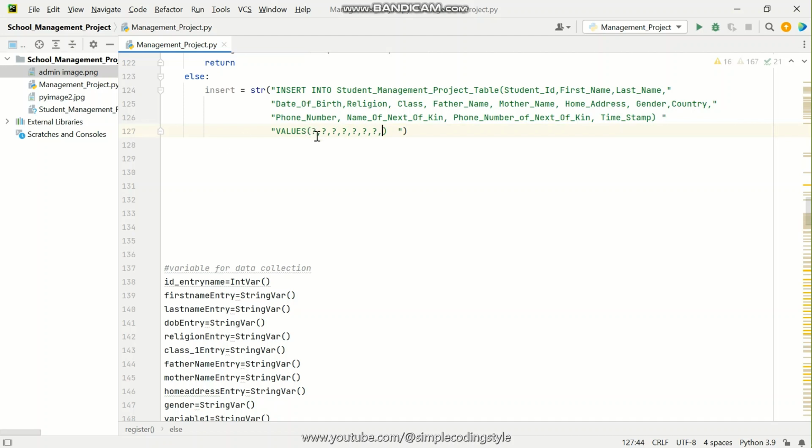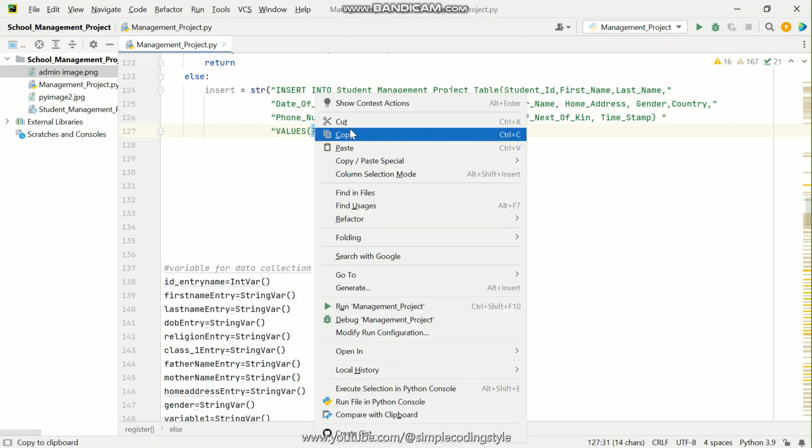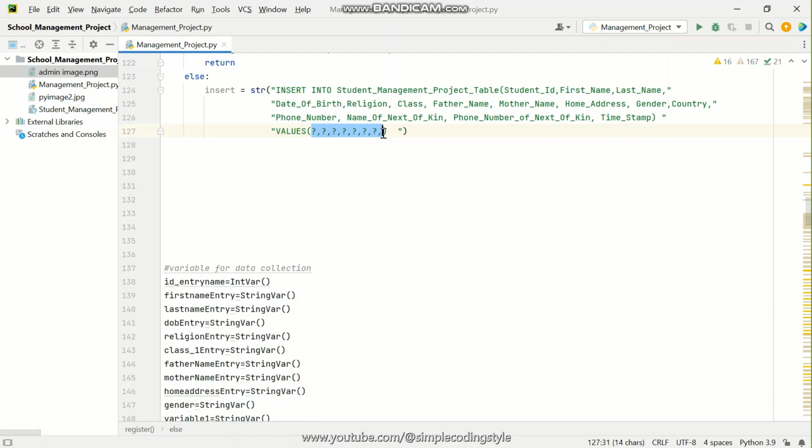All right, so let's see. We have 1, 2, 3, 4, 5, 6, 7. Okay, so let's make a 14 out of this first, then include the last one. Make it 15. Simply copy this and then paste it here. And the last is going to be this.